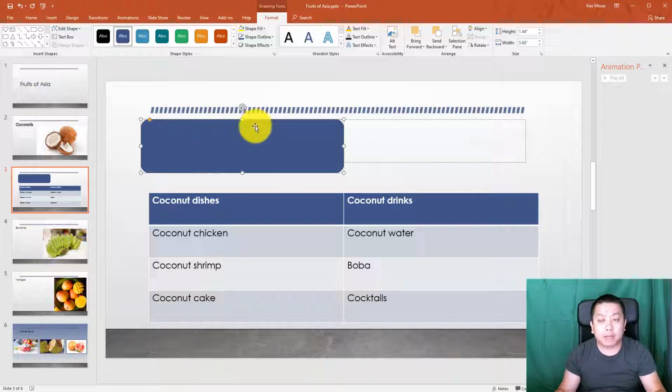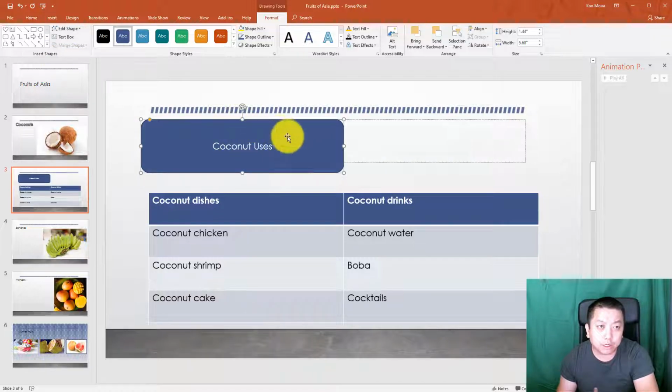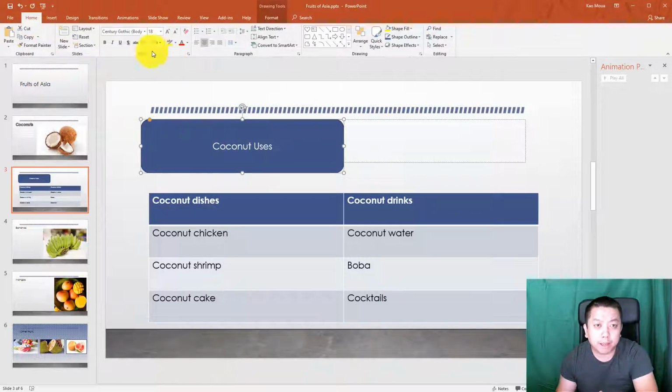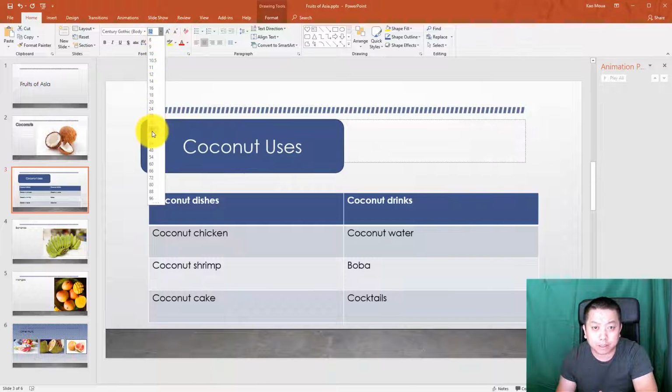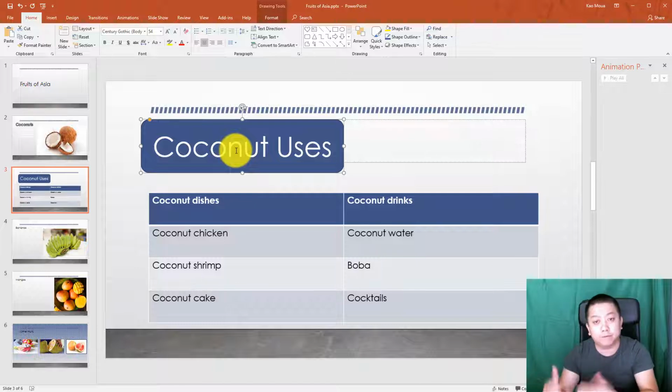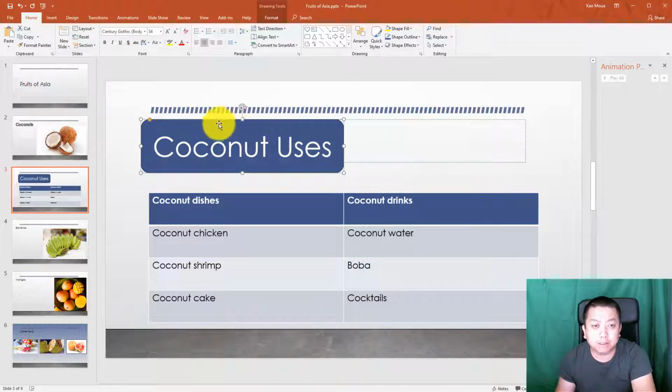And now that I have my shape, I can just type. Okay, so I'm just going to type in my title again, coconut uses. Okay, and now I'm going to click on my shape so I don't see the little blinking text cursor, and I'm going to edit my font. Okay, so I'm going to go back to the home tab, and I'm going to make my font bigger. Okay, so I can click on the increase font here, or I can click the drop down menu and choose a size.